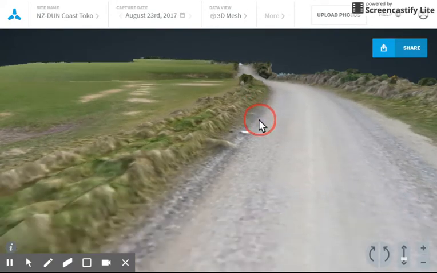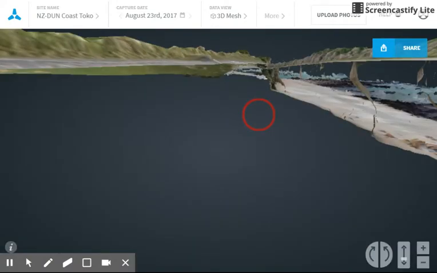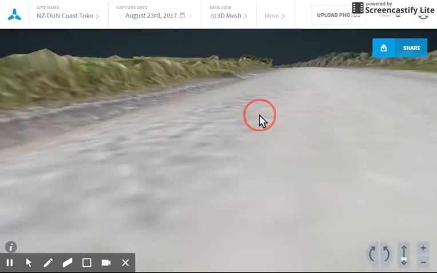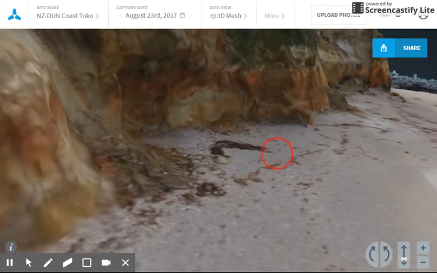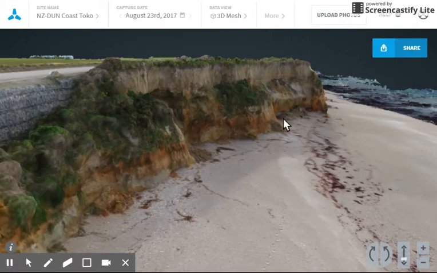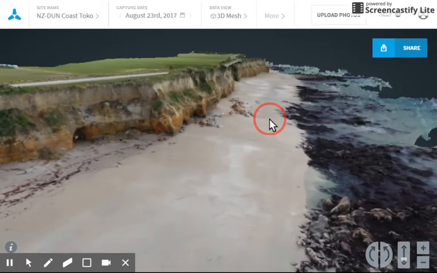We can see, however, that this model is pretty good. When we start to look at some of the accuracy that we have, it's an incredibly useful way for us to assess coastal erosion, often in very, very difficult and dangerous to access environments.